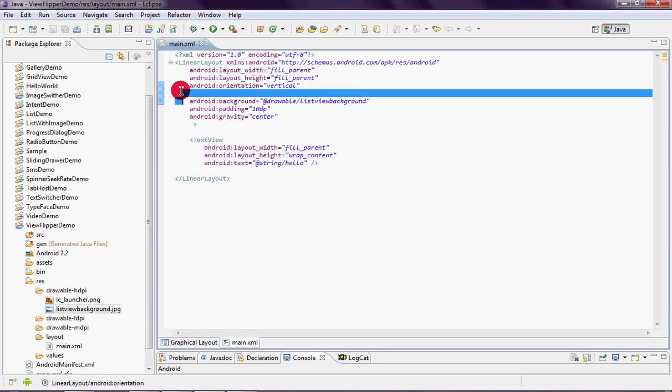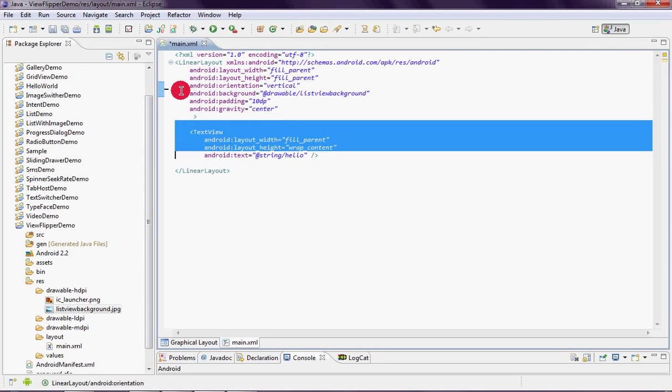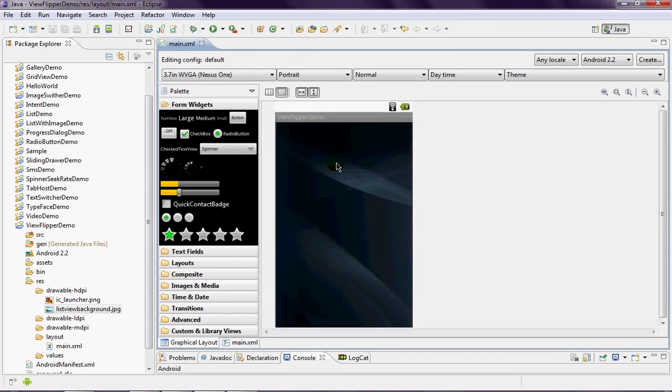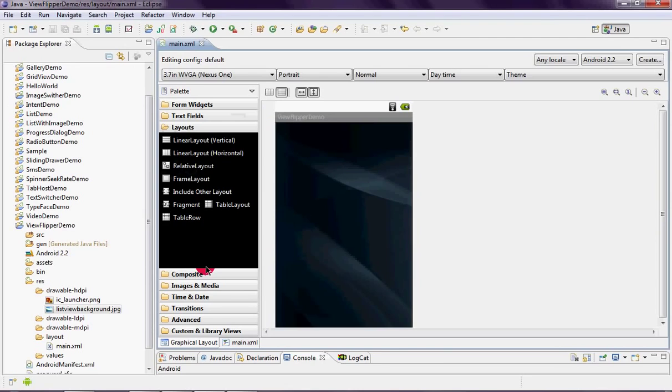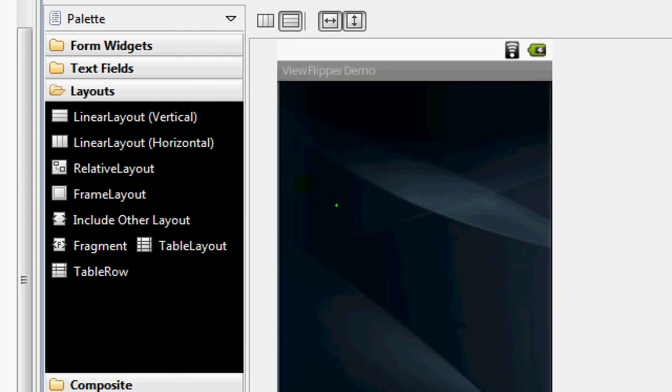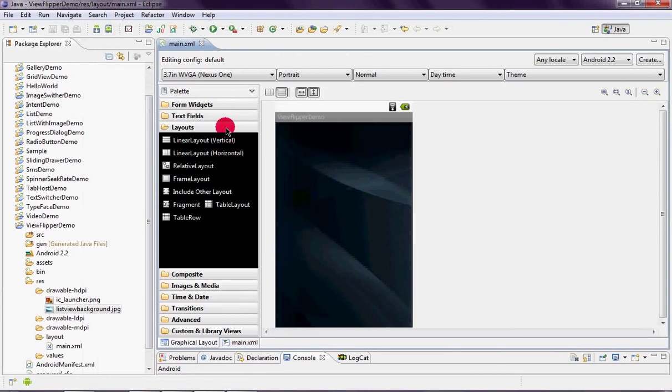Now I'm deleting this text view, since I didn't require it. This is how it looks. Now I'm using a different kind of layout to place the two button components, one for next and one for previous. I'm using a relative layout. This is particularly used to place a component relatively, anywhere inside that particular layout.